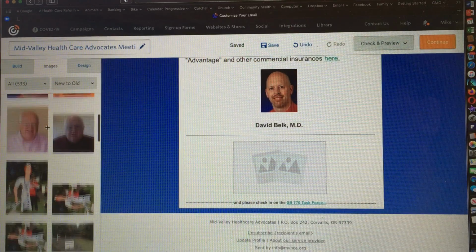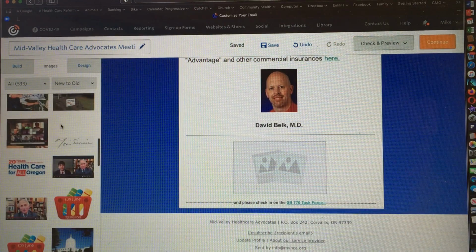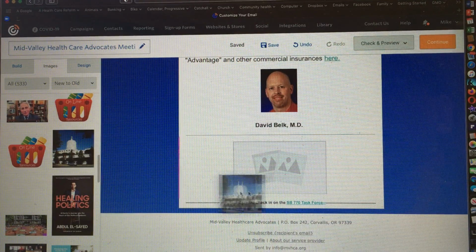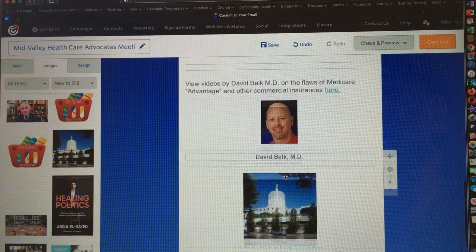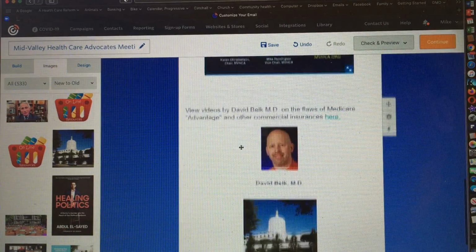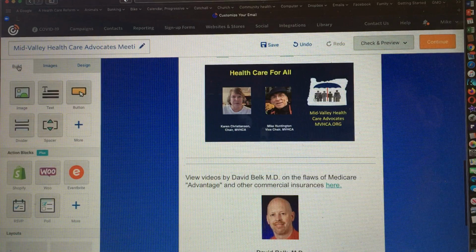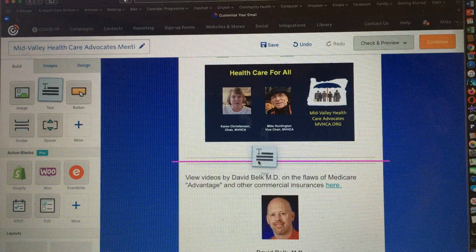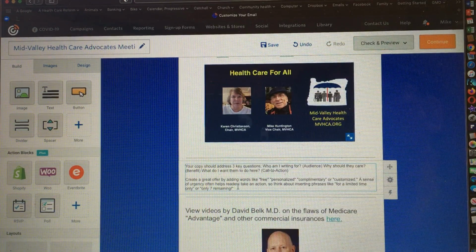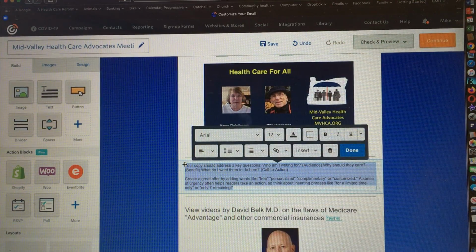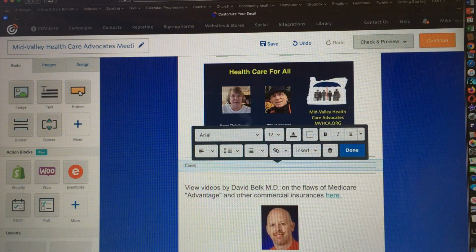Let's take one of the Oregon State Capitol. So that's how you add an image where there wasn't one. If you want to add text, you go back to Build and you drag text over here, wherever there's a space, like right in there. And this is just a boilerplate. And if you want to add your text, you just highlight all that and you say, come to our meeting.